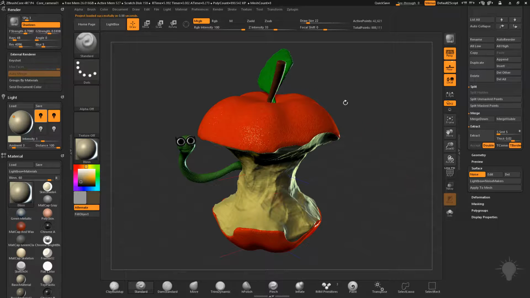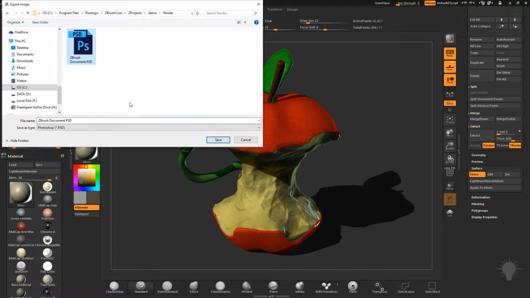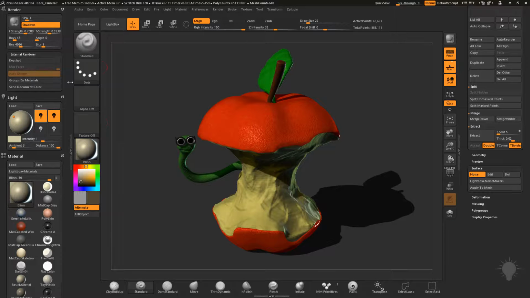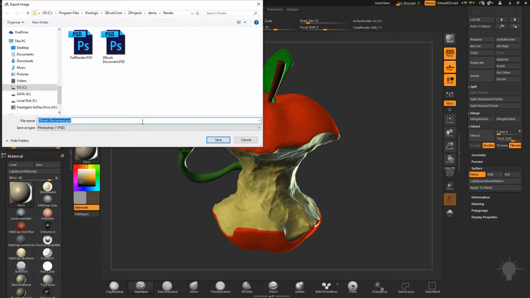So now we have a camera view saved, kind of. Let's go ahead and do a BPR render. And again, I'm just going to very quickly do documents, export, render, and we'll name this one, this time, full render. Now we're going to do another render where I'm going to turn shadows off and hit BPR. Export this, and we'll do no shadows.